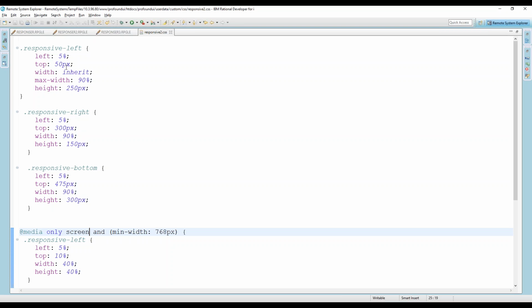So you'll notice that I'm starting at 50 pixels at the top. I'm leaving room for that exit button that I had at the top of the application. I'm setting my max width to 90% of the entire screen, whatever size that might be. The width inherit, what that means is that I want the container to have whatever width the contents have. So in this case, we're talking about that image. So we want to make sure that we leave enough room inside of there for that image to fit. And I've set my height to 250 pixels.